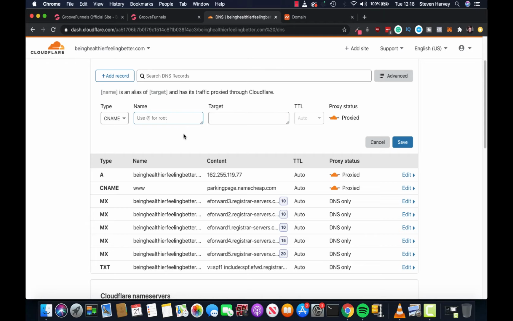So we simply click add record, and the record we want to add is a CNAME. And then for the name we want to use @, because what using @ for the name does is it takes it to the root, so that means it will take all different variations, so www dot, without the www dot, etc. And for the target, we simply want to paste our GroovePages URL in there, and click on save.